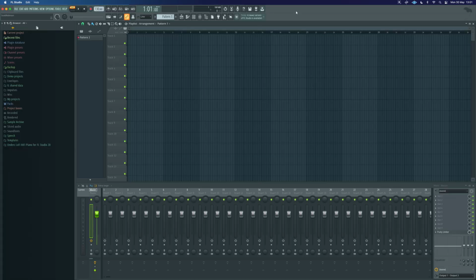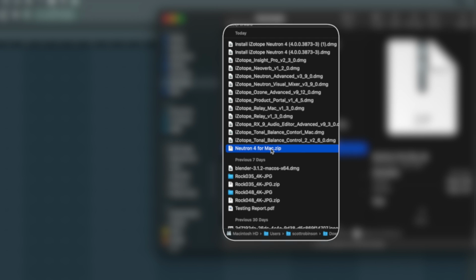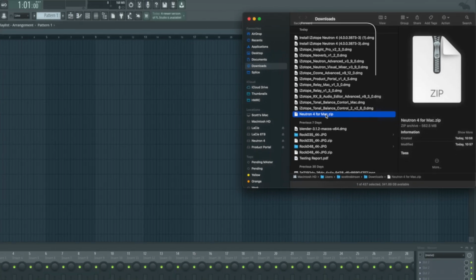Add a plugin to FL Studio and we'll go from scratch for you. So I'm going to jump to my downloads folder and I've just been updating all of my iZotope plugins, but Neutron 4 needs to be unzipped and done this way. So we've got the DMG.